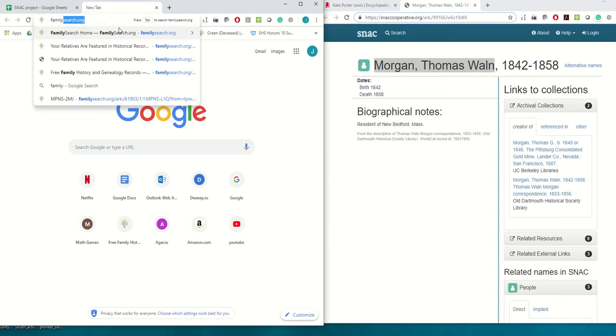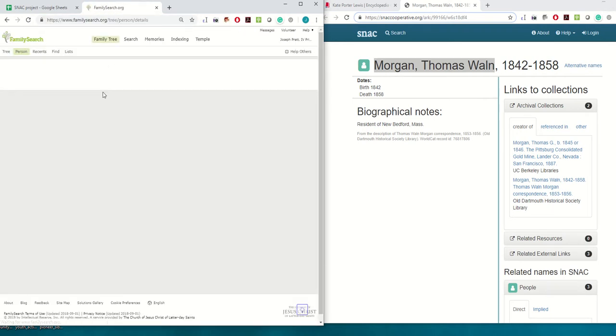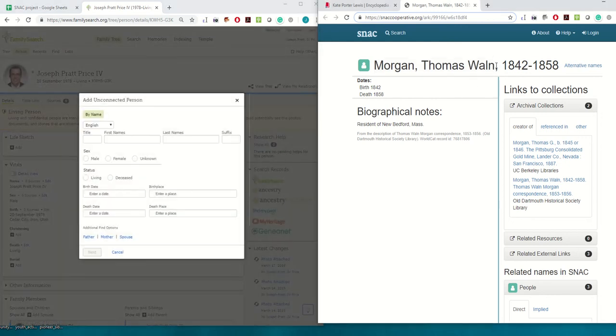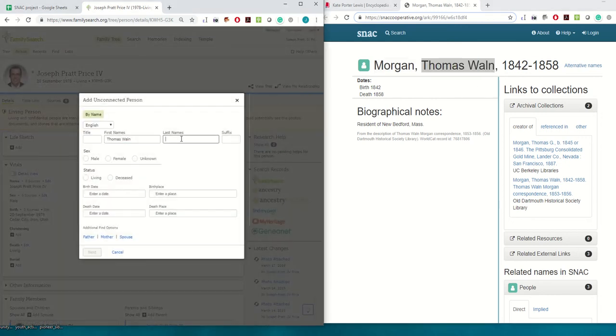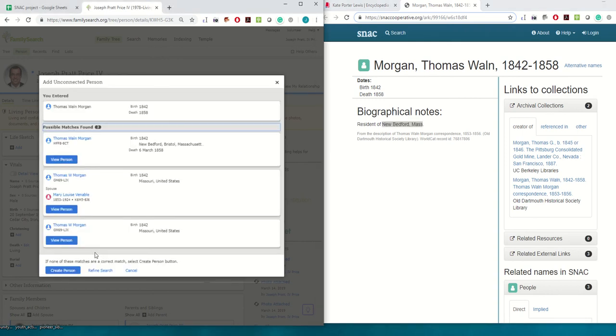We'll open up our FamilySearch window. We're going to hit person. We're going to hit recents, add unconnected person, put in Thomas Wallen Morgan. Okay, and he's going to be born in 1842, and he's going to die in 1858. So this one's going to be a little harder because he didn't live very long, so he probably didn't have a lot of things happen for himself. We know that he was in New Bedford, Massachusetts, so we'll use that here maybe in just a little bit.